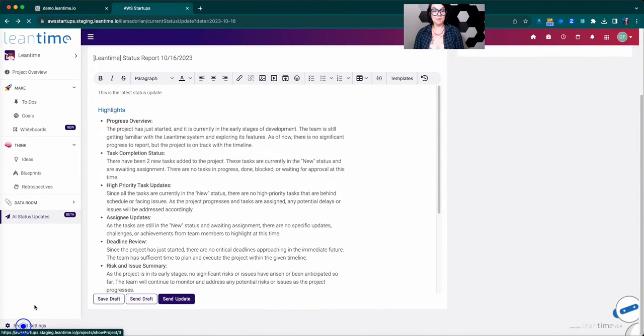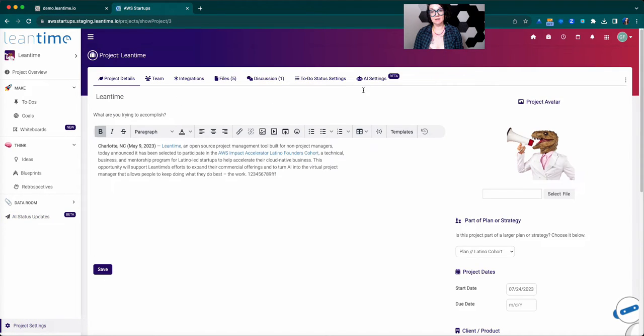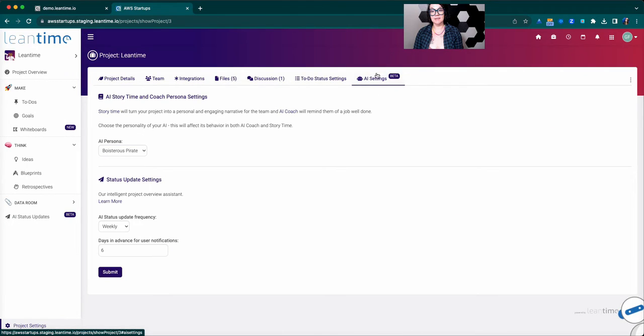Now to be able to collect these status updates, we would go into AI settings under an individual product setting. And then we're going to decide how often we want a status update to be generated. So weekly, monthly, quarterly, yearly. And then days in advance for user notifications.